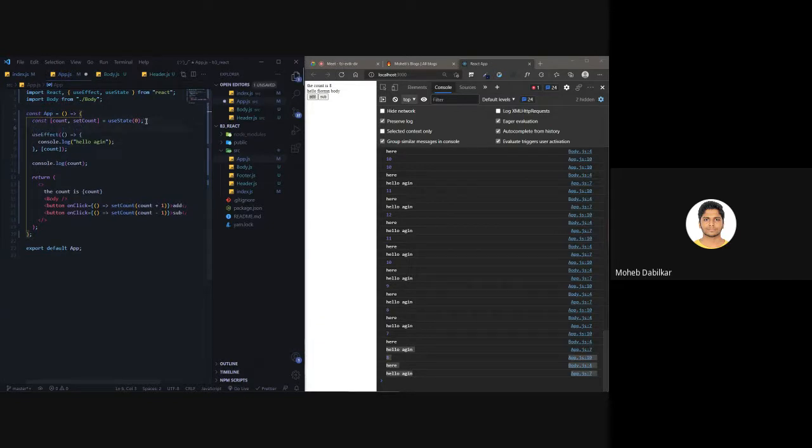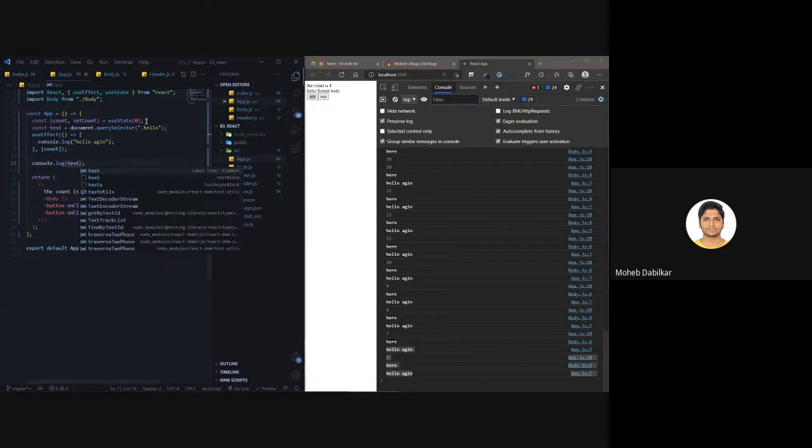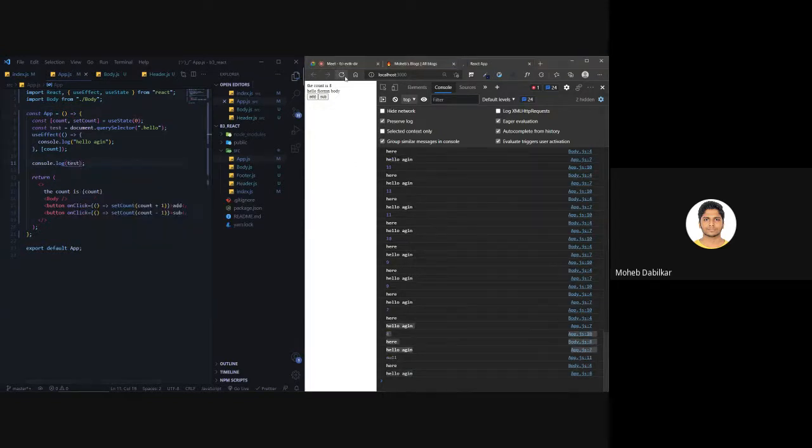So let's just do one more thing, and let's say document.querySelector, and then we will say hello. So we need to also assign this. So const test. Let's just try and say test now. Let's refresh this. Well, it is working now, but you see we are getting a null over here.